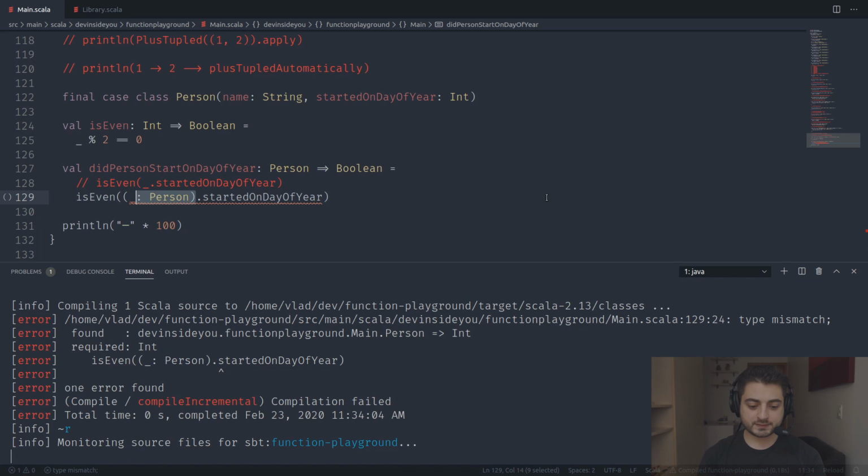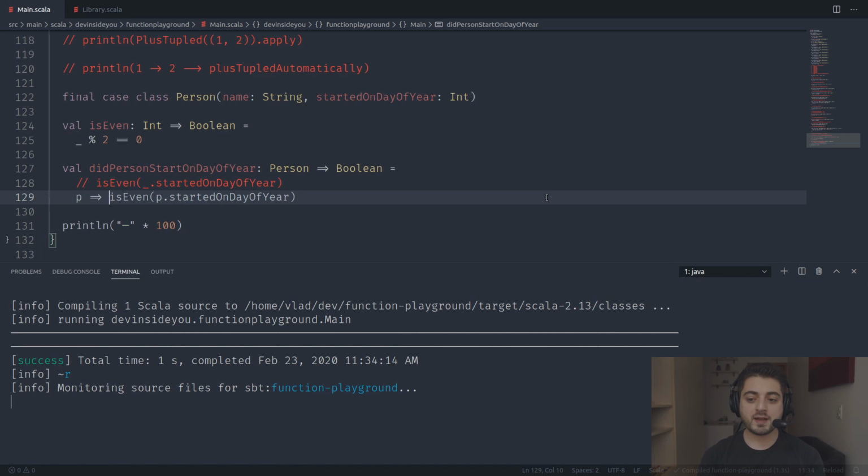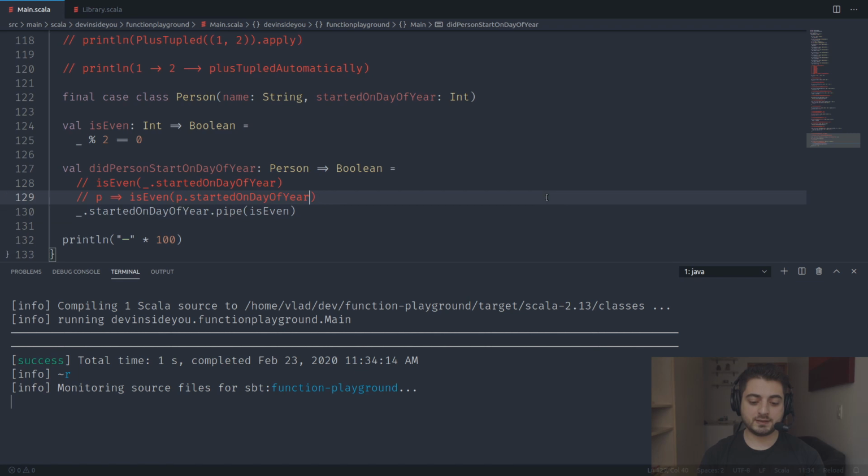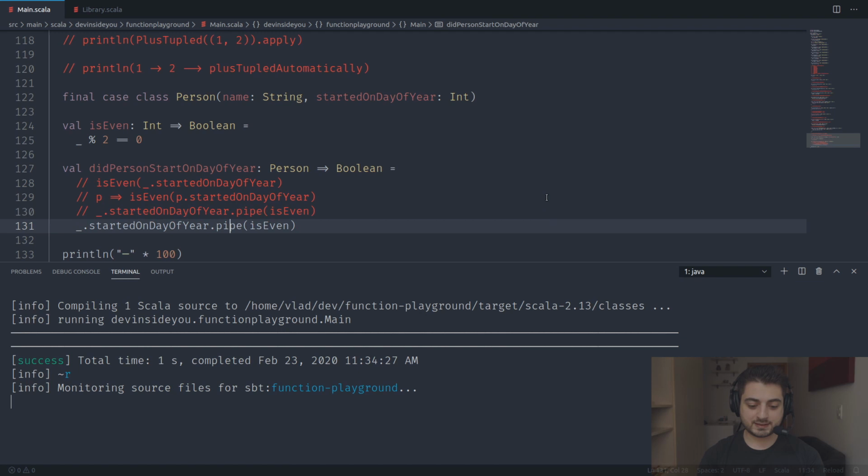In any case, we can just say p comes in over here, so this is going to work. Now it turns out that we can actually do this thing with the pipe. We can do this underscore dot started on day of year, and we can just pipe that into is even. Let me remove this one. This is going to work, and with our fancy syntax, it's even going to work like this probably.